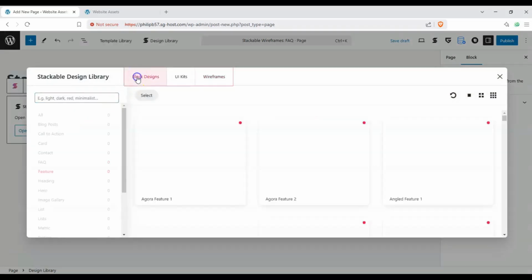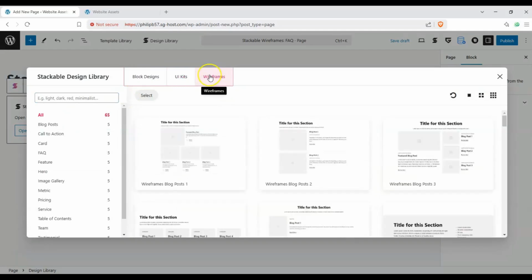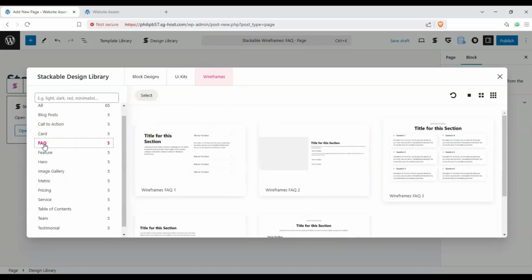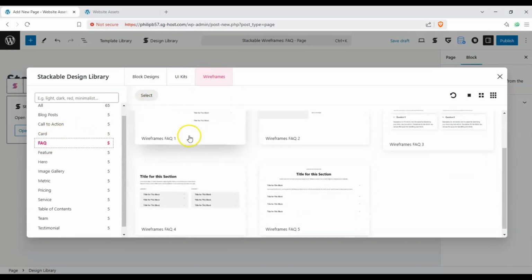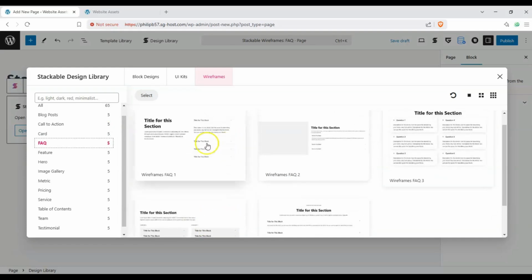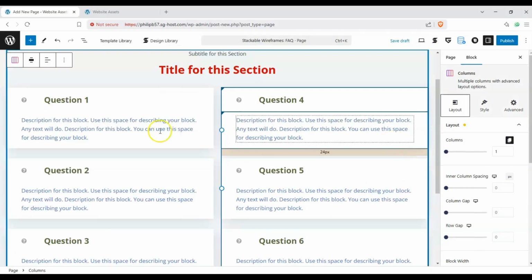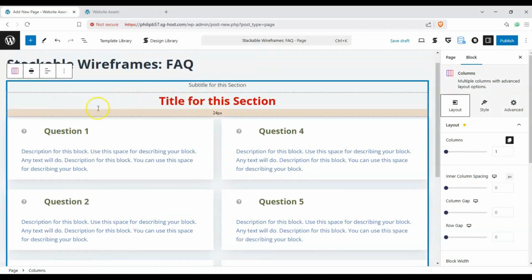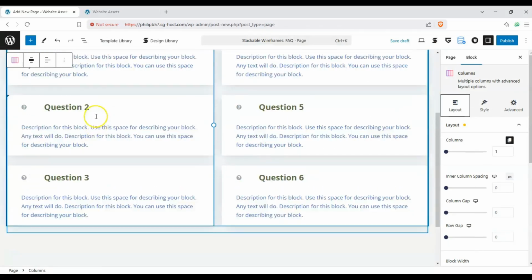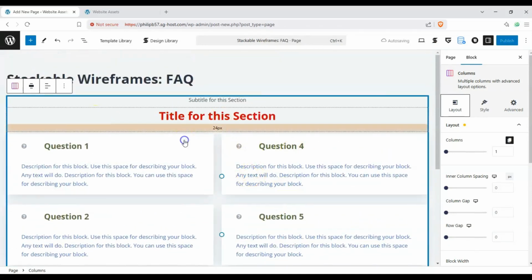What's nice about the design library is that the wireframes are all in one area, and they're grouped according to your use case. So let's go ahead and choose one of these. This one seems interesting. Let's choose this layout right here. And we have all of our questions and answers.